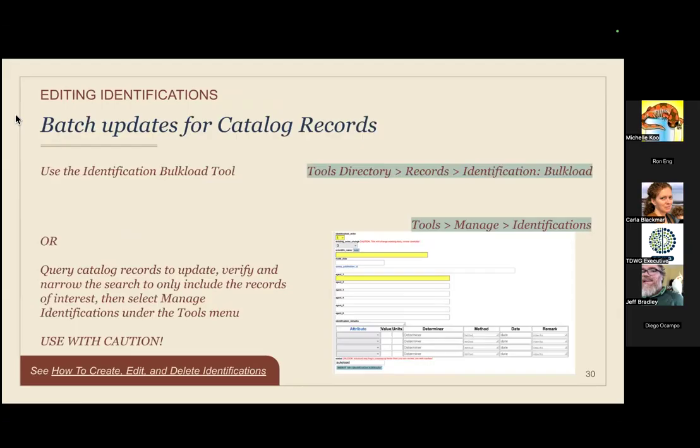I'm going to just touch on this briefly because we're not really talking about doing identifications in this training, but there are batch updates for catalog records. If you at some point determine that, oh, I have a bunch of stuff that's identified as this, and it really should be identified as that, there are bulk load tools that will let you do that in Arctos, and one of them is the identification bulk load. The other is the manage identifications in the catalog record search. But this one really needs to be used with caution because you will change a whole bunch of things and there's no undo.